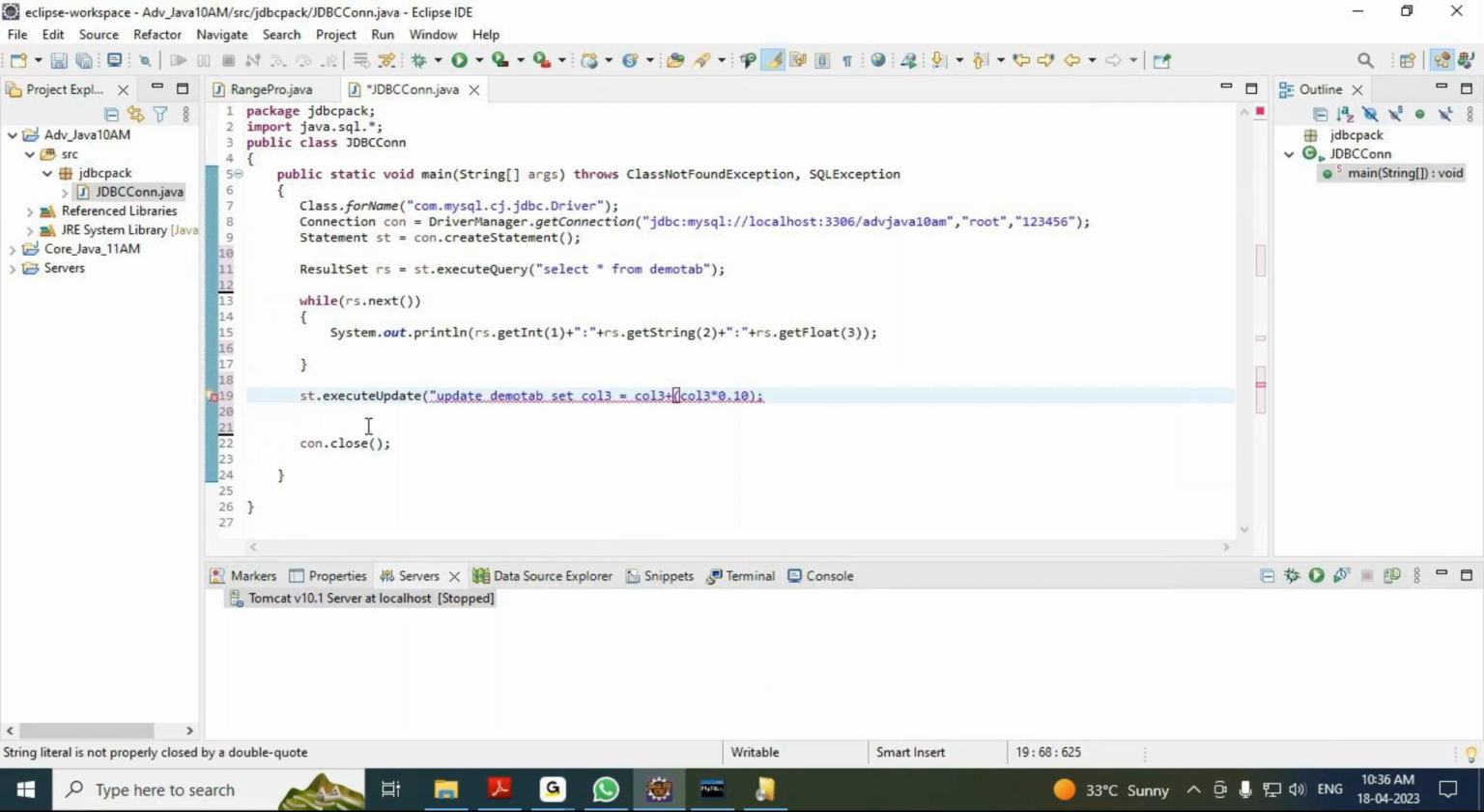Okay, so here I can say where. So what is this where? Update demo tab set call 3 is equal to call 3 plus call 3 into 0.20 where call 3 less than 30. So less than 30. Okay, so in this way you can go for the update.